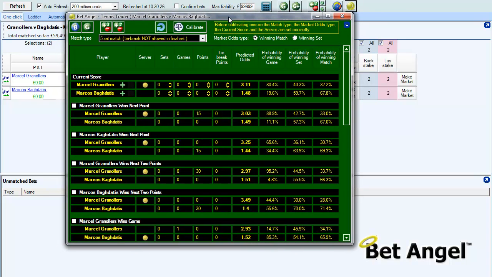And when you click on calibrate, what it's doing is going to the market and gathering information about the market and then coming up with a variety of initial predictions for you. So you can see here that because the predicted odds for Baghdatis is 1.48, the market's saying there's a 67 or thereabout chance of him winning the match.